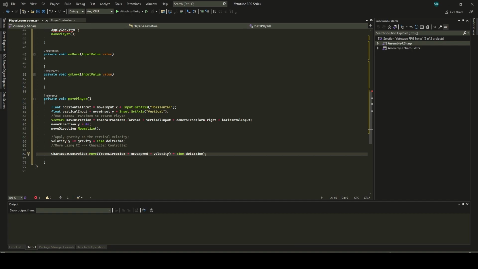Then the move direction is calculated by combining the forward and right vectors of the camera with the input values to determine which direction we are moving in. So we're going to look at the forward vector of the camera, combine that with the actual inputs. So are we moving vertically or horizontally, to decide which direction our character should move. And then we can apply the gravity, and then finally we can tell the character controller to move the character. That's pretty simple.